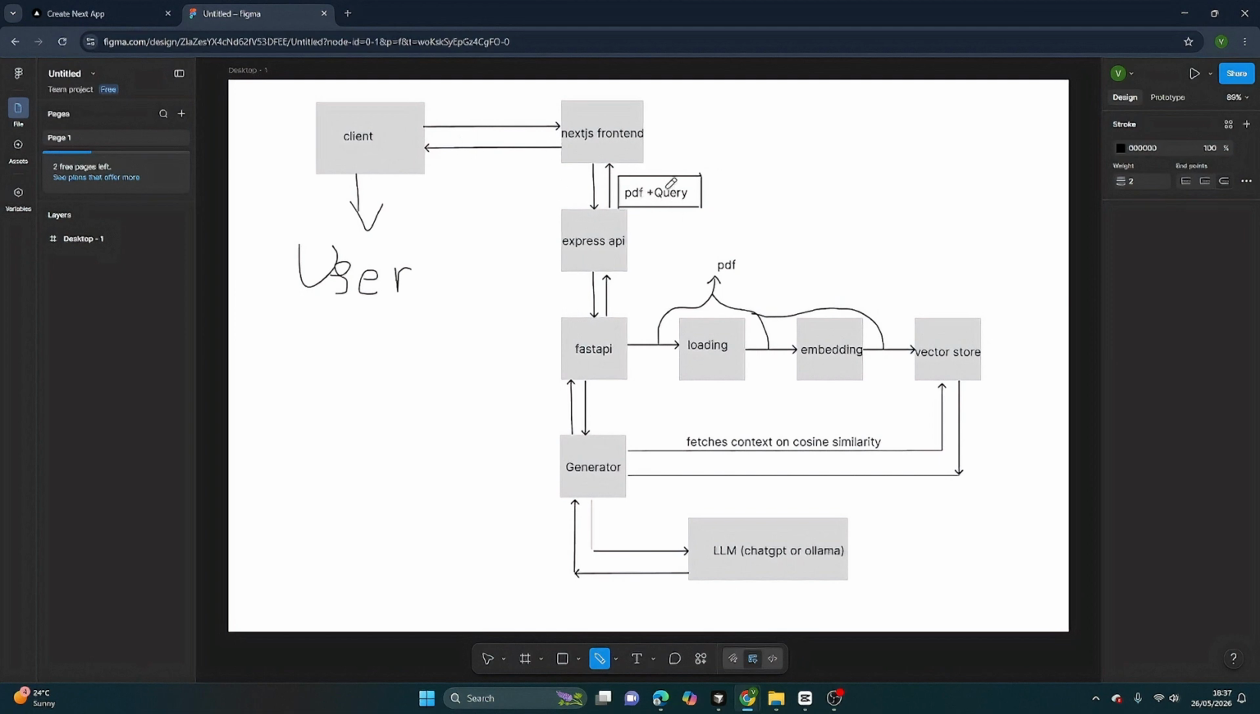Now, where do these two individual components go? Well, fairly simple. First, the PDF. As you can see, after the Express API and our FastAPI, every other individual square you see here is part of the AI backend. Typically, if you're talking about the PDF in particular, it's going to be everything to the right of FastAPI here.